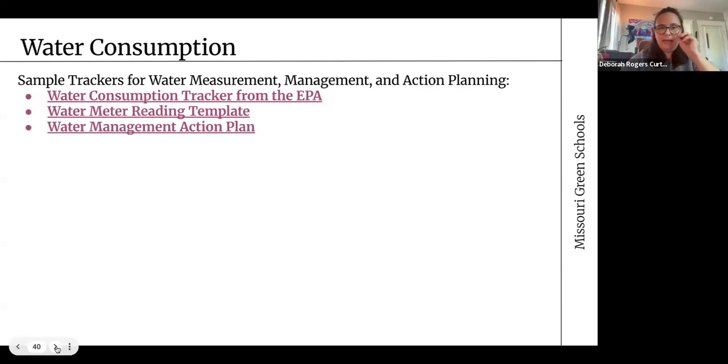There's a couple of trackers and templates that you can use that are all free here. The easiest one is the water meter reading template. So you can actually have your students go and do this. They can read the water meter right off of all of the different devices themselves, which is pretty cool, if your administration says yes to that. Our water meter was in the basement and was filthy, so we could not allow students in our particular building to do that, but eventually we cleaned that up and then they got to participate. The water management action plan takes it a step further of not only let's track our water, but let's also figure out what we're going to do now that we have that data.